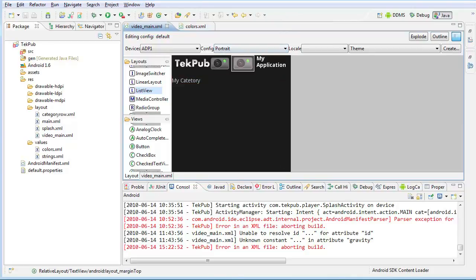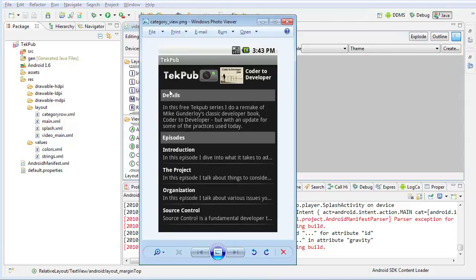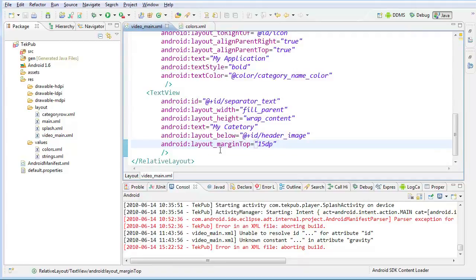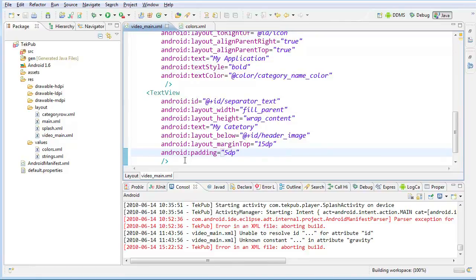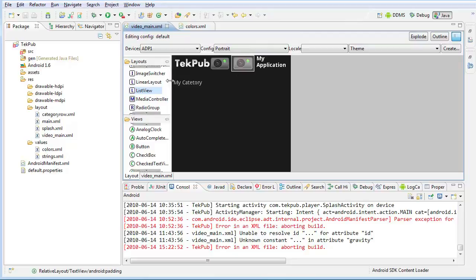Now we also know that in our image here we have some space around the edges. So we need to figure out how we're going to do that. That's going to actually be padding. So if we go back to Eclipse, go back to the video, let's put some padding here, and we want to do maybe 5 pixels of padding. And now we see we have a little bit of space.